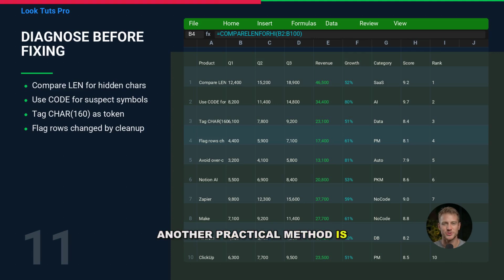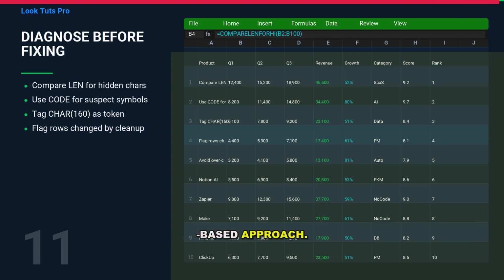Another practical method is to create a difference finder column, compare the cleaned version to the original, and flag rows where they differ. That tells you which records were altered by your cleanup logic, so you can review a small subset instead of the whole list. Diagnostics matter because they prevent overcleaning. You want to remove noise, not accidentally change meaning, like turning A  B into A B when double spaces are intentional. Next, we'll choose the right dedupe method: built-in remove duplicates, advanced filter, or a formula-based approach.